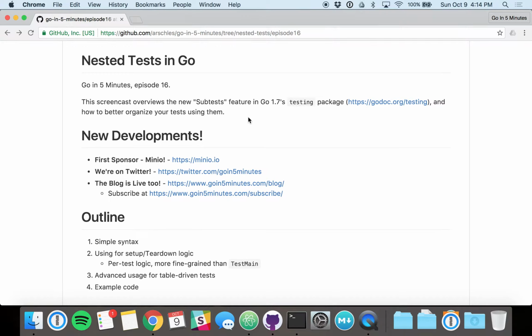Today we're going to talk about the new subtest feature in Go 1.7's testing package. So you can go check out all the gory details at godoc.org/testing. That one is a tongue twister.